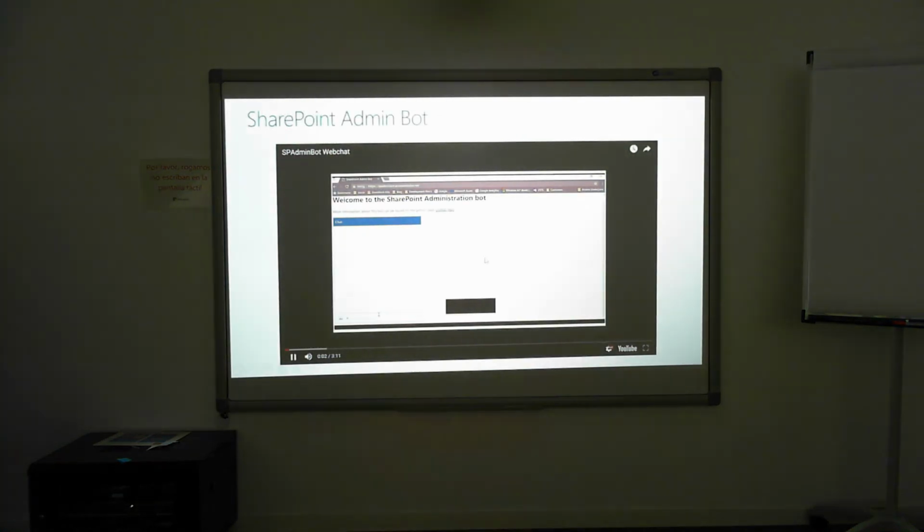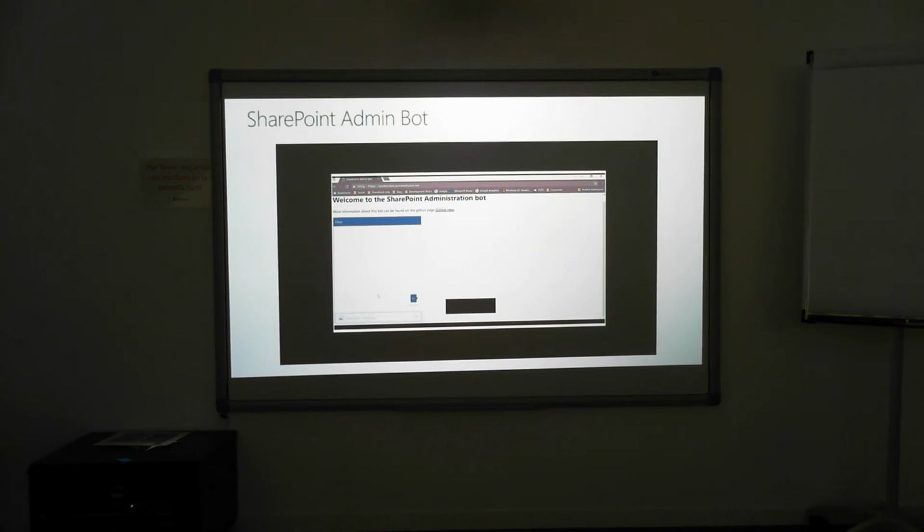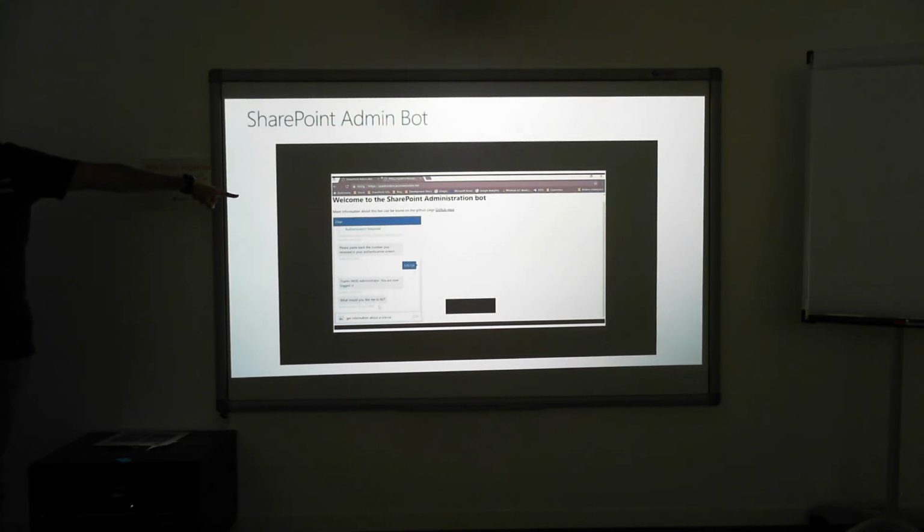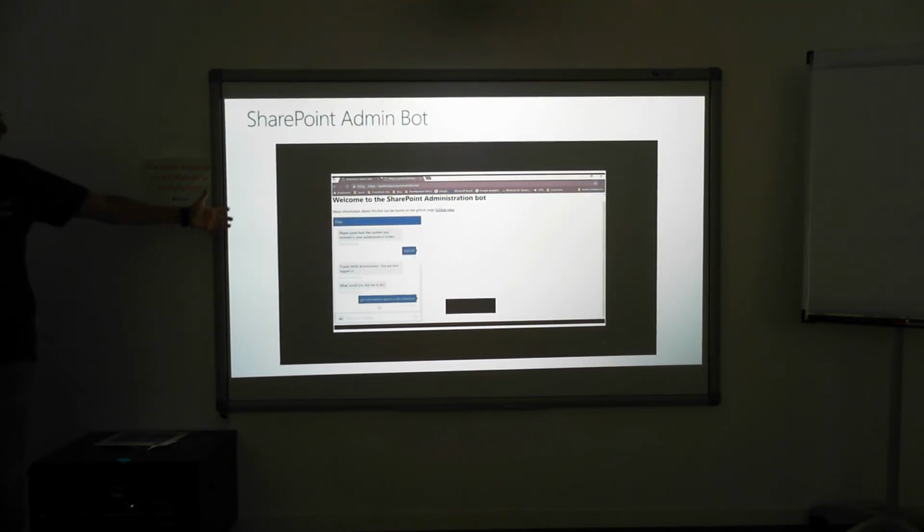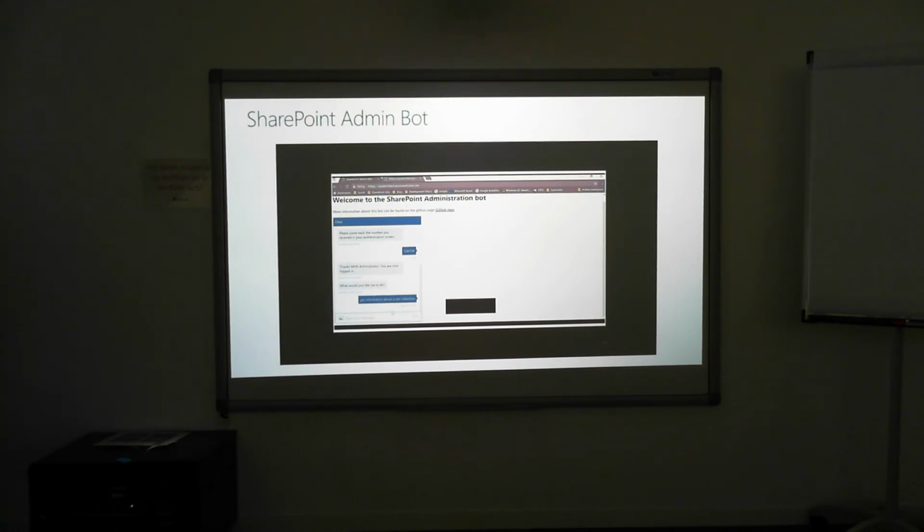This bot helps admin users to create, for example, a new site inside SharePoint, or reindex the search index on a particular site. So it performs administrative operations inside SharePoint using a bot. The first thing is authentication. This is a bot outside a page of SharePoint, okay?